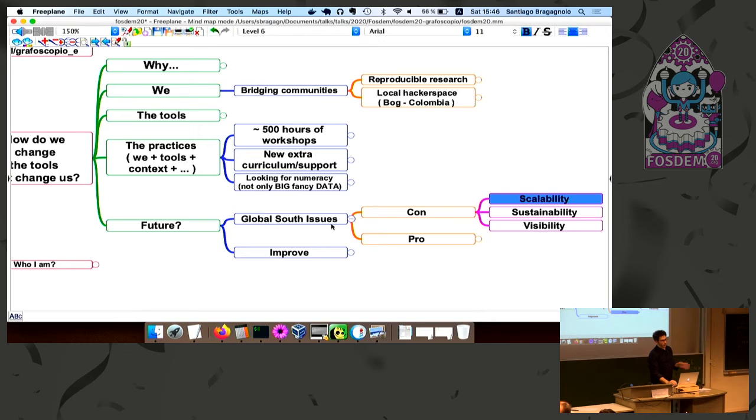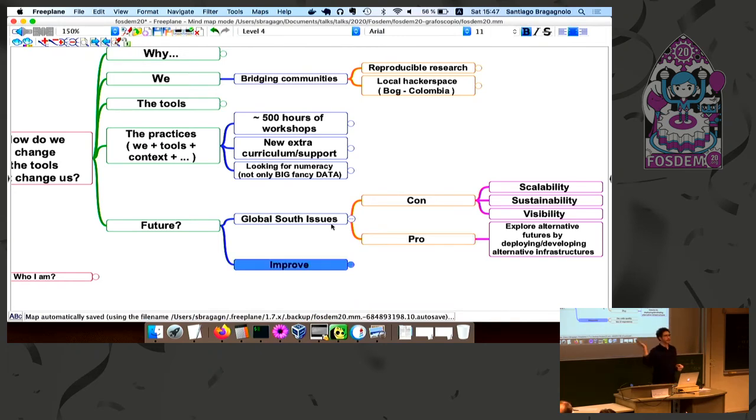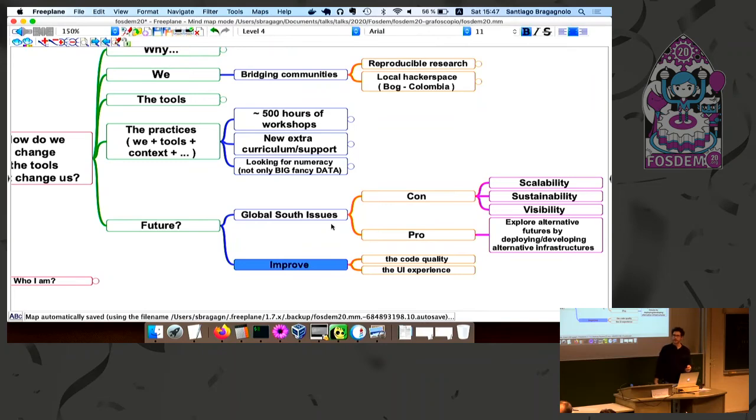And the pro of being in the global south, according to Ofra, is that since we are always behind, we always have the chance of watching where things went wrong and try to do it better. And more technical stuff like code quality and UI, etc. So that's it.